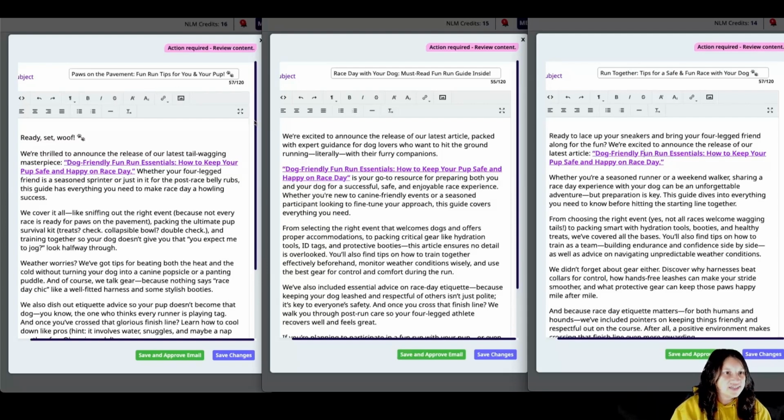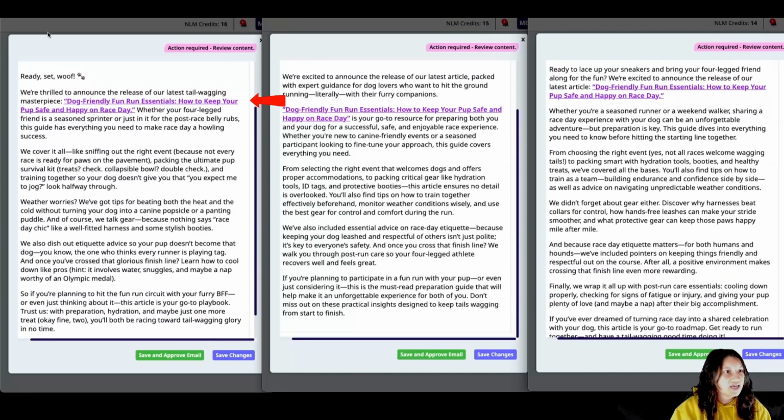Then by moving on and taking a look at the introduction of each email, we have it like so. For the comedic one, ready, set, wolf. We are thrilled to announce the release of our latest tail-wagging masterpiece. Whether your four-legged friend is a seasoned sprinter or just in it for the post-race belly rubs, this guide has everything you need to make the race day a howling success. So we can see how the comedic style is full of puns.